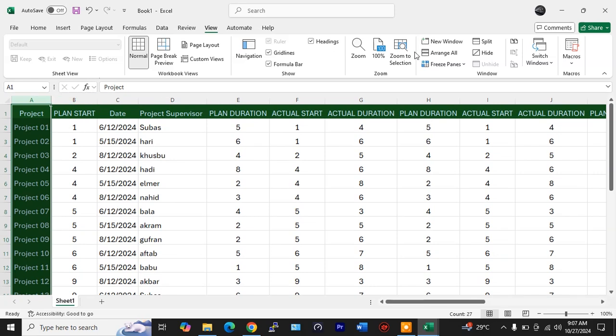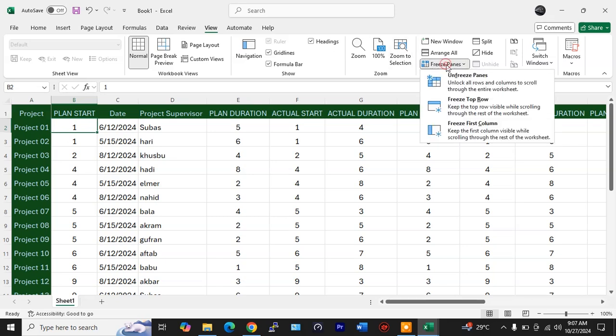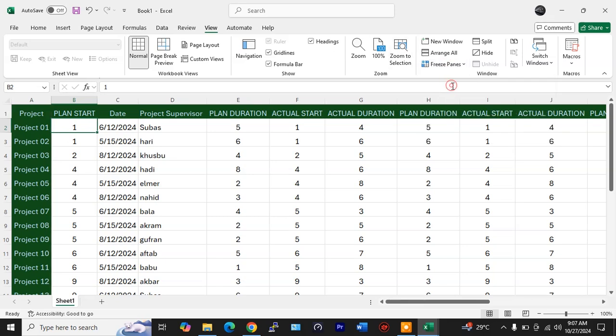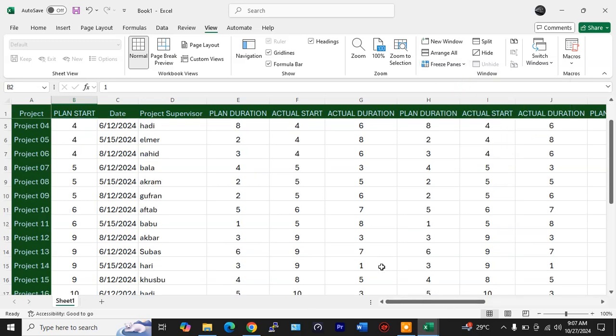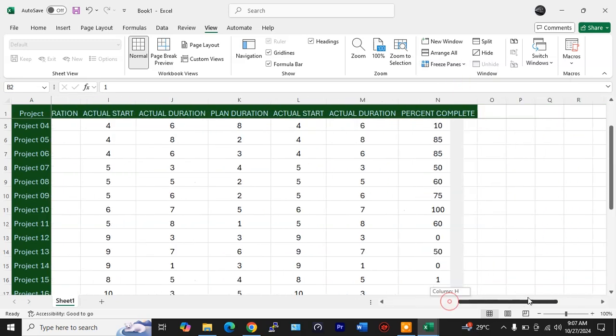But if you want to keep both the first column and first row, then you can keep your cursor here, and first click on Freeze Panes, then click Freeze Panes again. So it will keep both your column and rows.